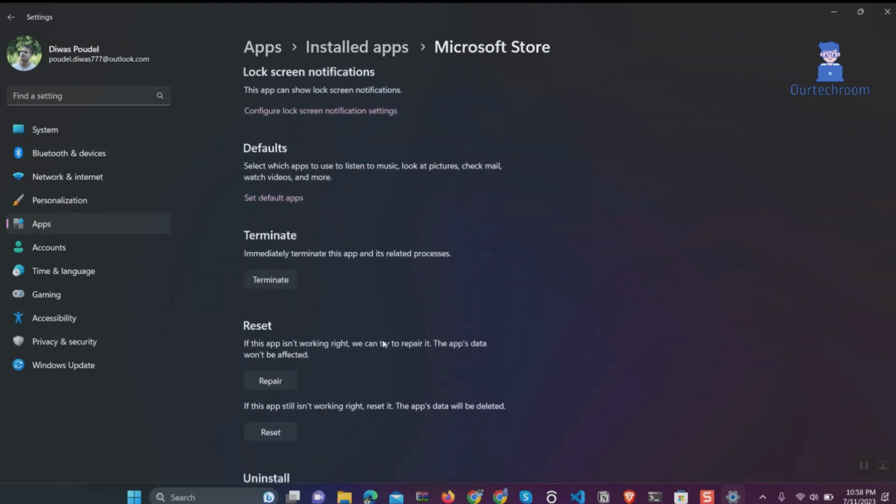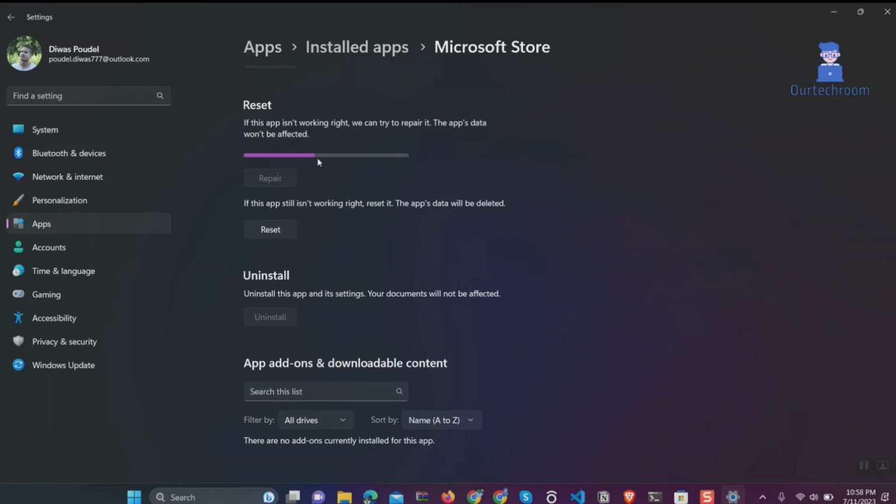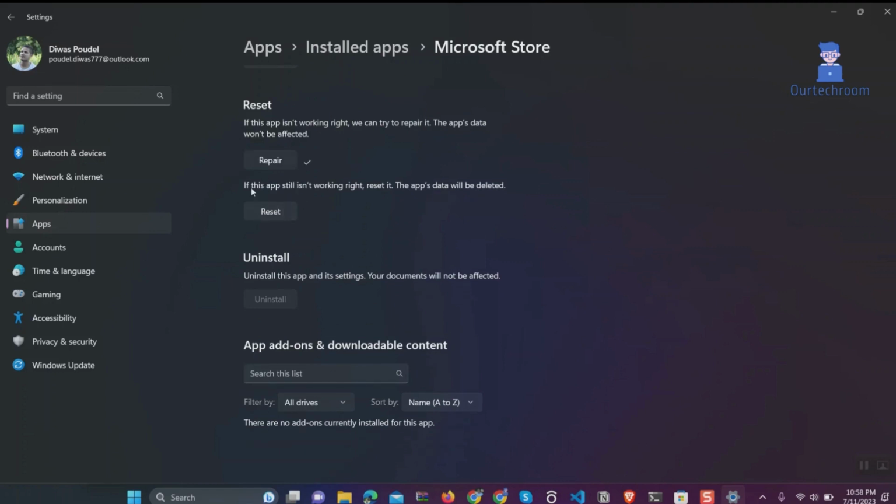Just above the Repair button, you will get the following message. If this app is not working correctly, we can attempt to repair it. The app's data will not be affected. So click on Repair button. The repair has been successfully completed.